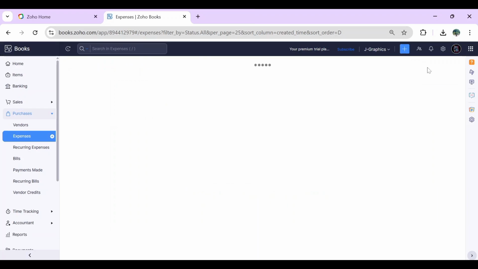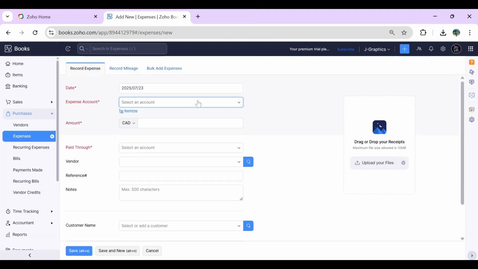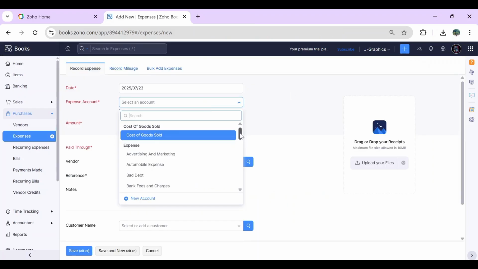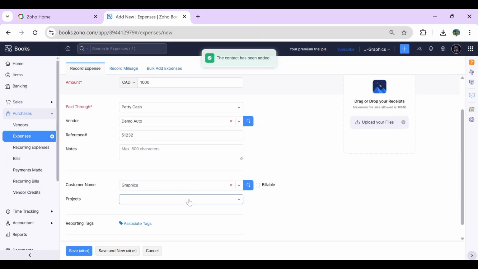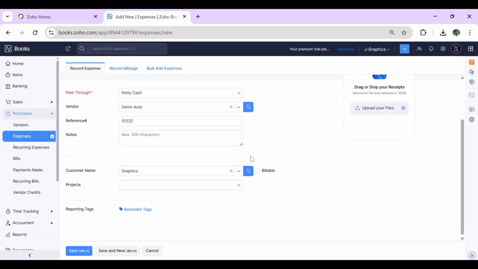So from here, I'm just going to click on Create New Expenses, and then from there you just have to fill up all the necessary details. So let's just speed it up, and then from there, when you're done inputting details on your expenses, you just have to click on Save and then wait for it.